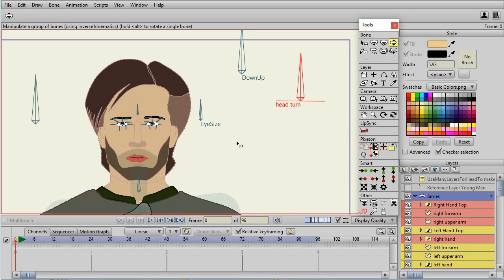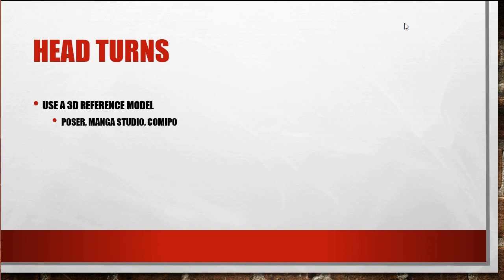Hi, today I want to talk about my current techniques for creating heads that can turn left and right and up and down. So this is the approach that I use for head turns. First I use a 3D reference model like Poser, Manga Studio, or Kamipo.